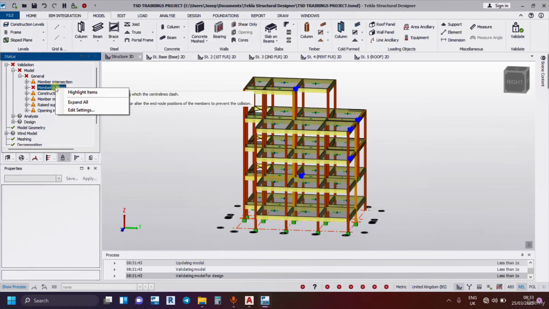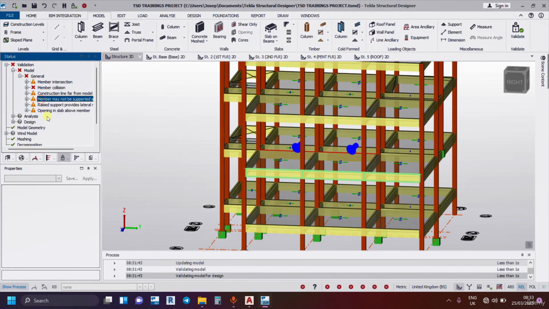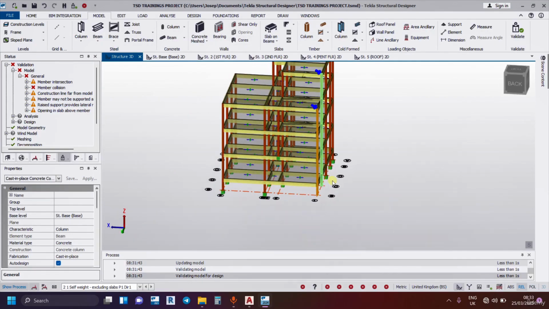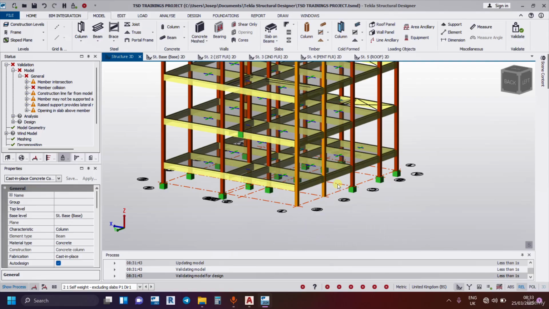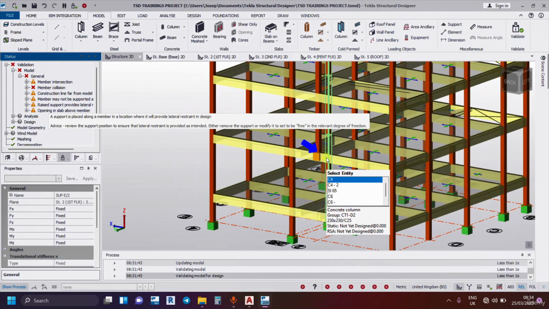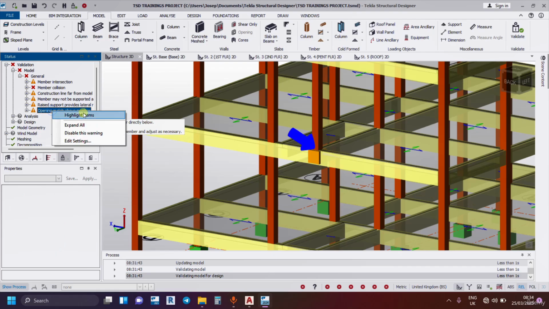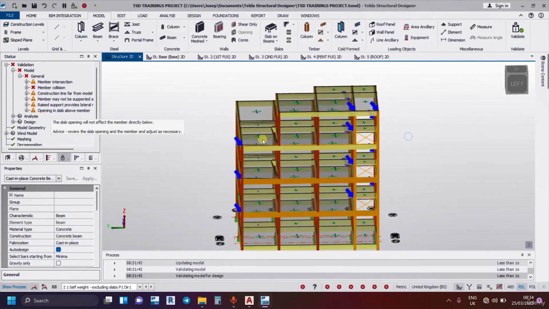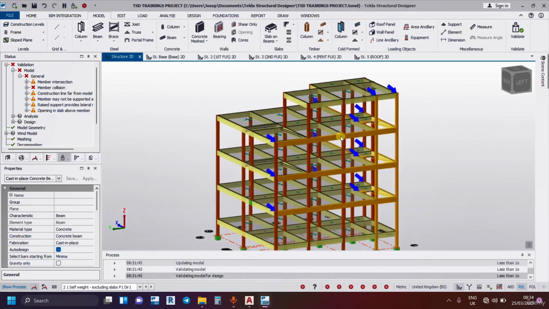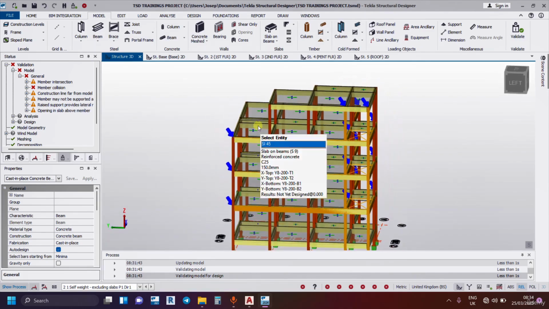So you can continue to highlight all the members. For the supports, you can see Tekla Structure Designer locates those columns that are not having supports. Raise support, it will also locate it. Okay, this is where the support is. Opening in slab above member, it has located where those openings are. So all I need to do is to go there and fix the errors.